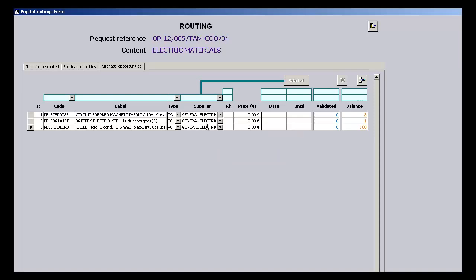If you want to update now the information regarding the price of the item, it is possible to do so at this moment, and also register the date the price was given by the supplier and the time frame for which it will be valid. Now you just have to validate the quantity to be ordered in this box and click Enter. The balance column will appear now with the value 0.